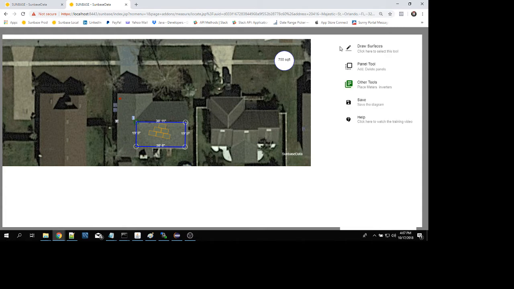Now, when we click save, we're not just going to save the design, so we can go back in here and edit it in the future, but we're actually going to be able to save the image that we just drew and attach it to the customer record so we could pull it into a proposal.